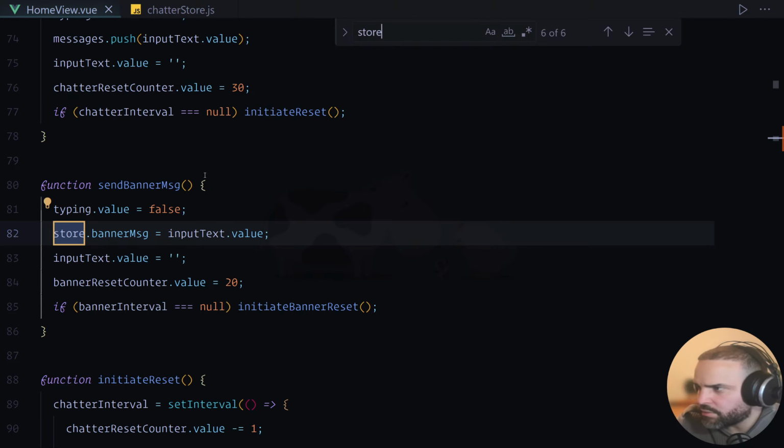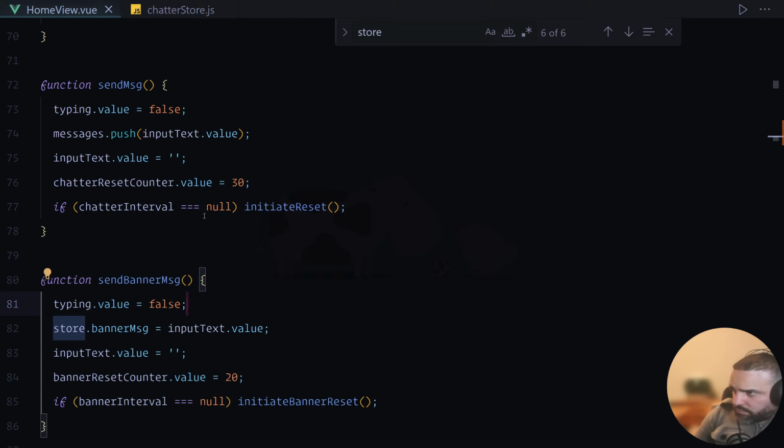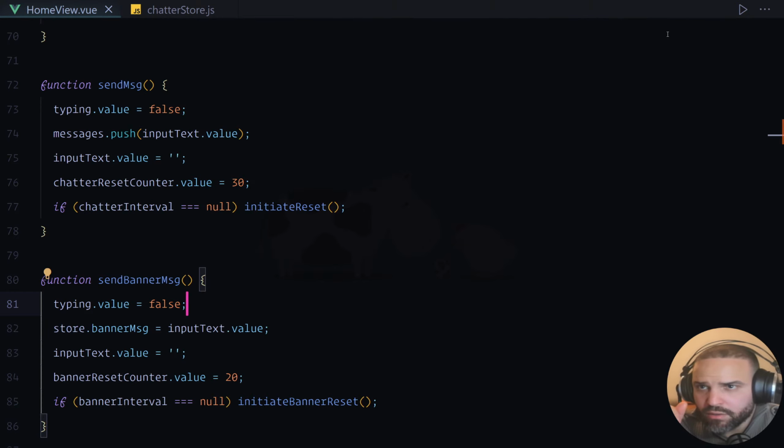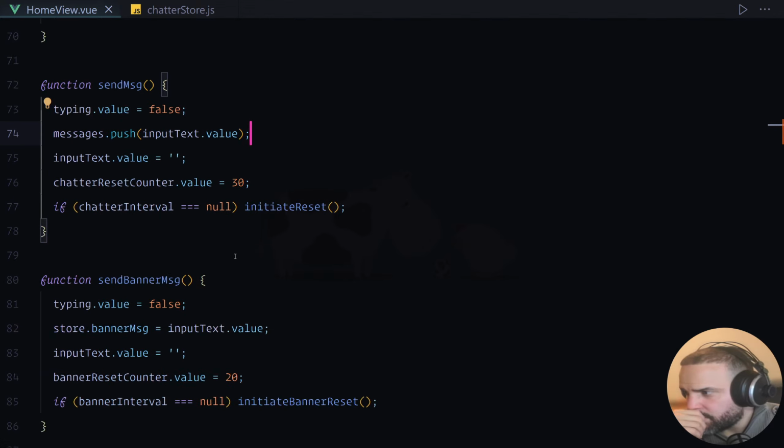Store.banner message. Okay. We'll handle the state from here, just for now. And if we have to move the state mutations over to the state file, then we will. But for now, we got input text.